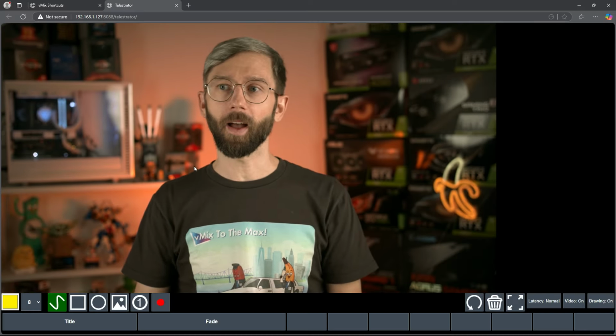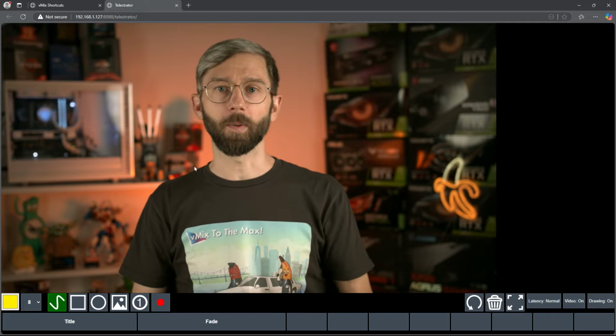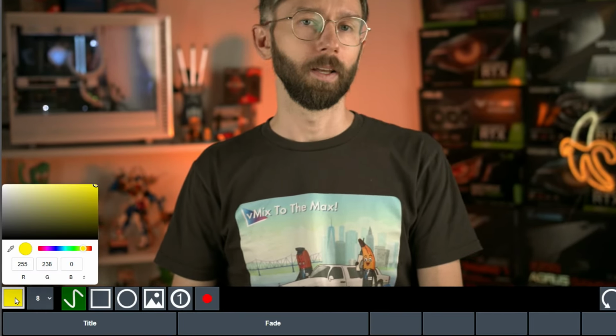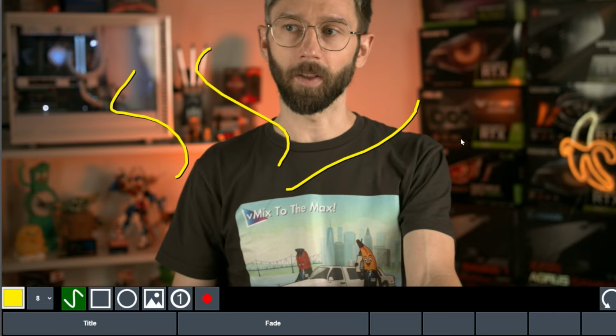All right, so here we are in the Telestrator. Let's go through some of the drawing tools in the bottom left. So over here, you can select this box here, choose a color if you want to. I'm just going to leave this on yellow. And then to draw, you just click anywhere and start drawing like so.